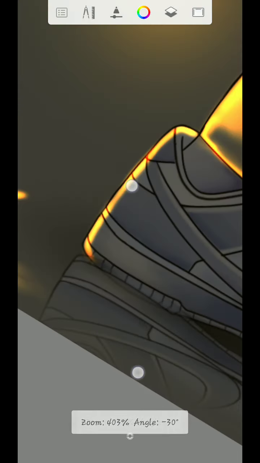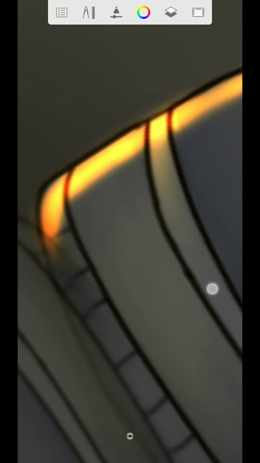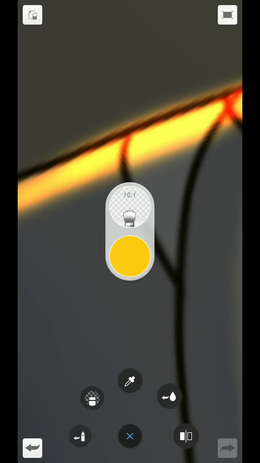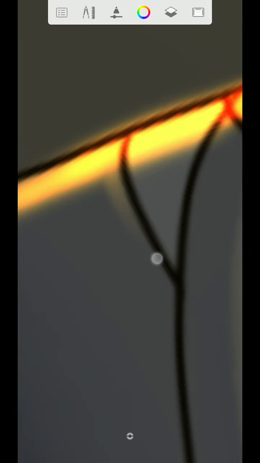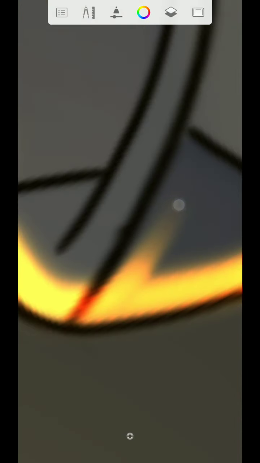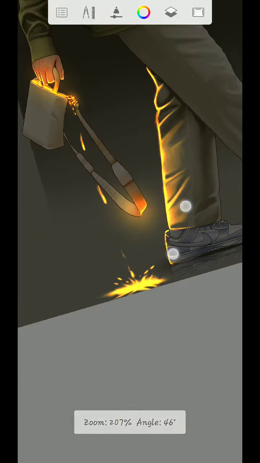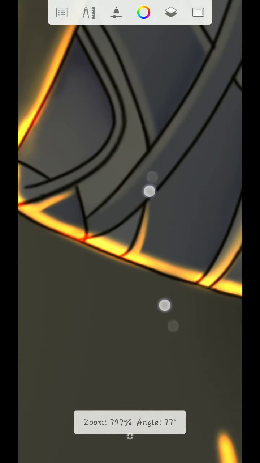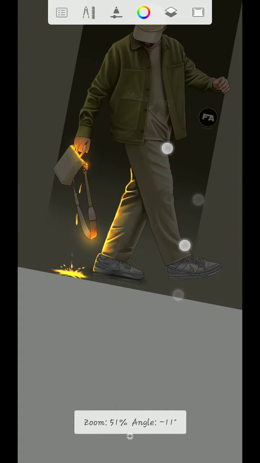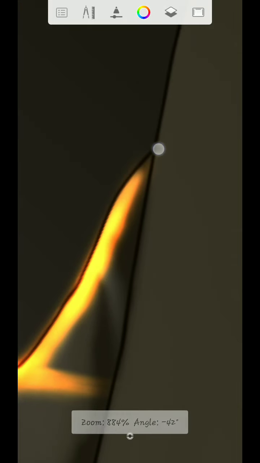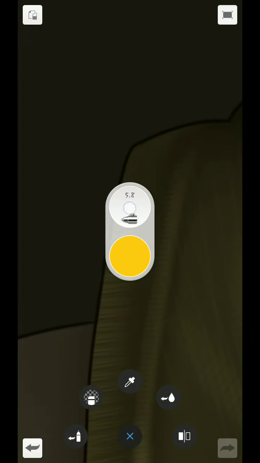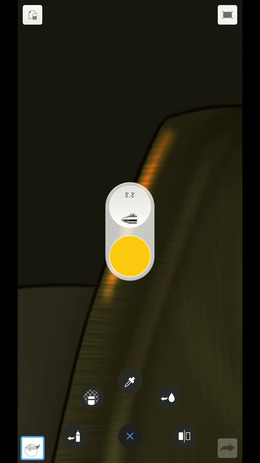So once you're done with that part, then you go to the shoe side. Then you drag it like this. Drag it like this. You drag it like this. Drag it like this. So once you're done with this part, now you're going to switch over here. Use the hard airbrush. Then you add this color.